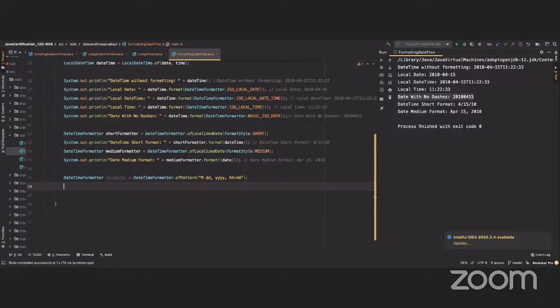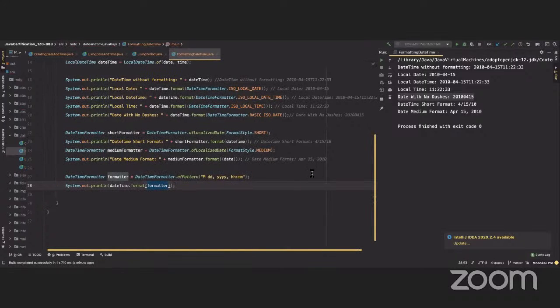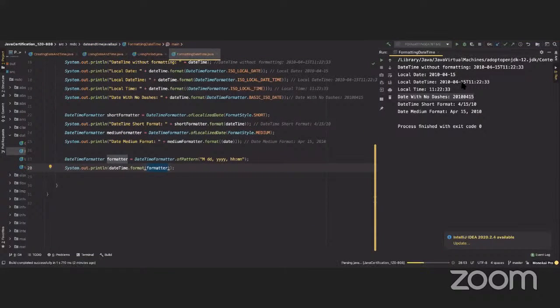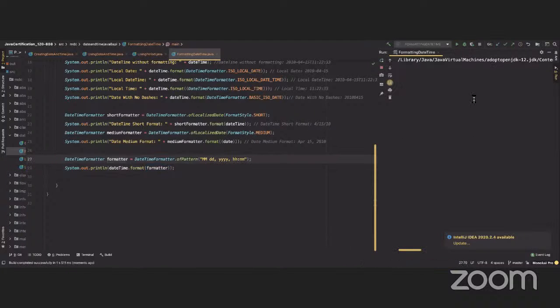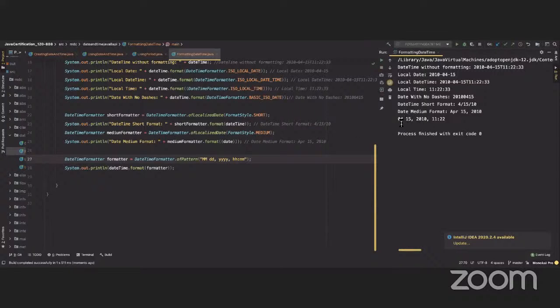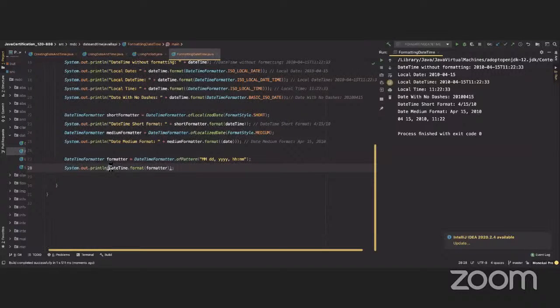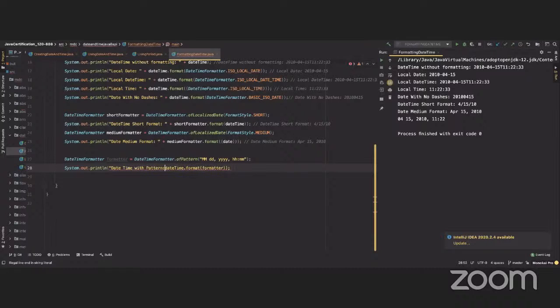So now if I say sys out, right? DateTime, format, and then what do we pass? Format, right? And we get this, right? You can also say it probably here more double M, and then you get 04, okay? Just in case you want to put 04, okay? So this is a formatter, another way using a pattern, right? This is DateTime with a pattern. DateTime with pattern, okay? And this will print this, okay?